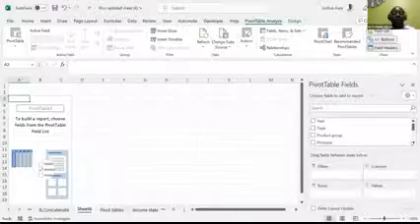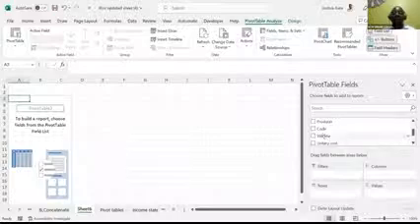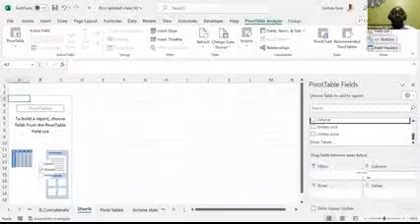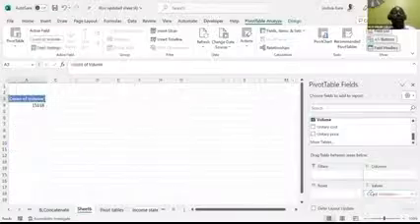Now, ladies and gentlemen, what I'll do, I'll come here and pick this volume. This volume is the one that I drag. I'm dragging this using my mouse pad, and I'll drag the volume like that.